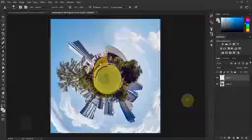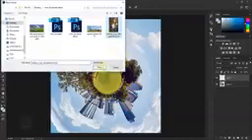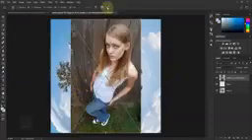So all the planet work is done, and now we can add the subject. So for that, go to file, go and select place linked, and here select the subject, go and place it. I'm gonna go and confirm it.